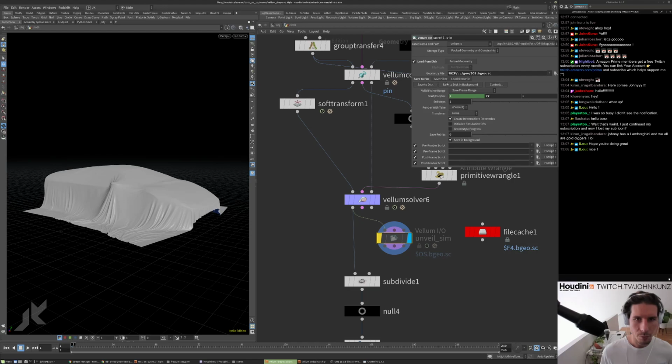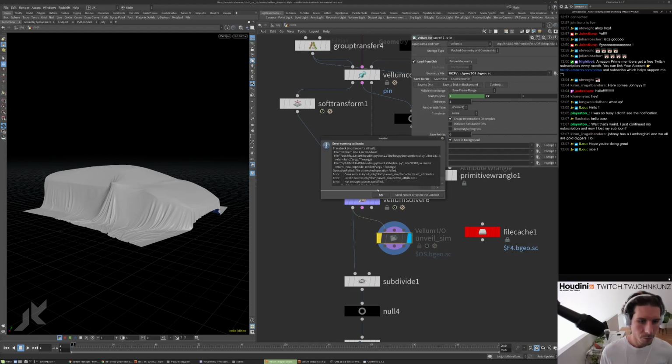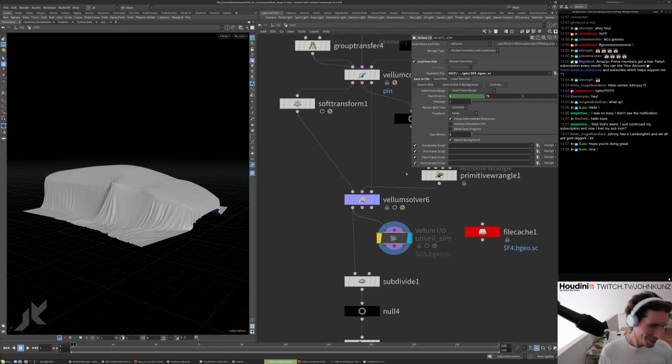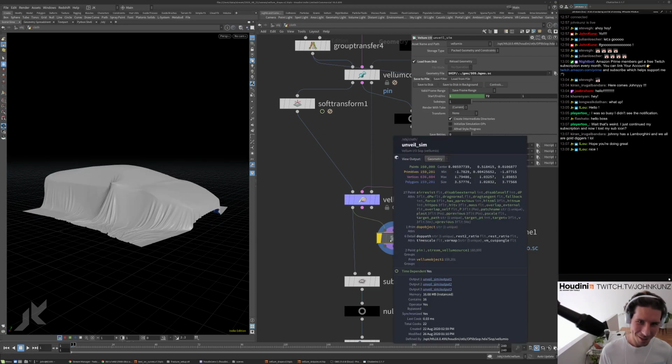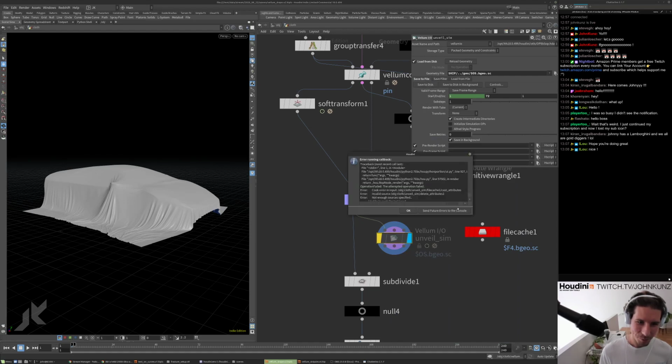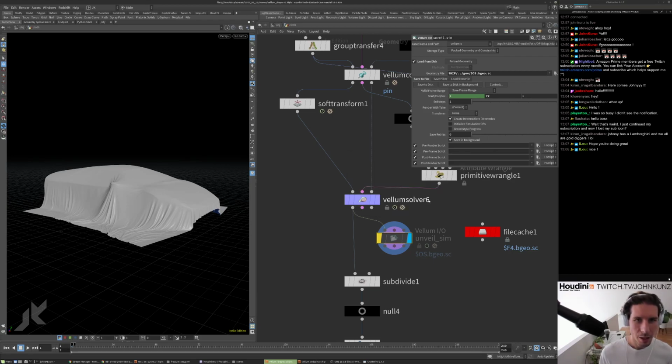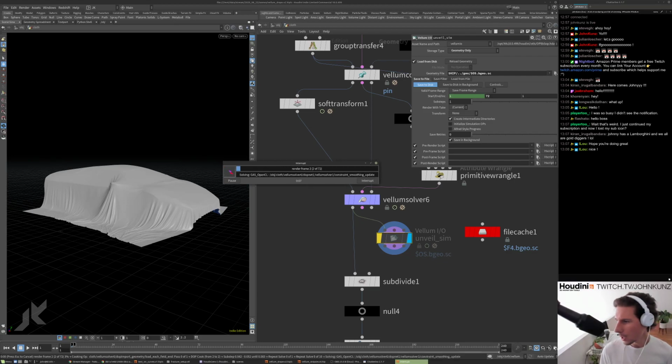So I'll just do a save. Oh no. Let me try it again. Oh yeah, I ran into this issue last time. It is just the storage type. So we should be good. We'll let this cook for a little bit.